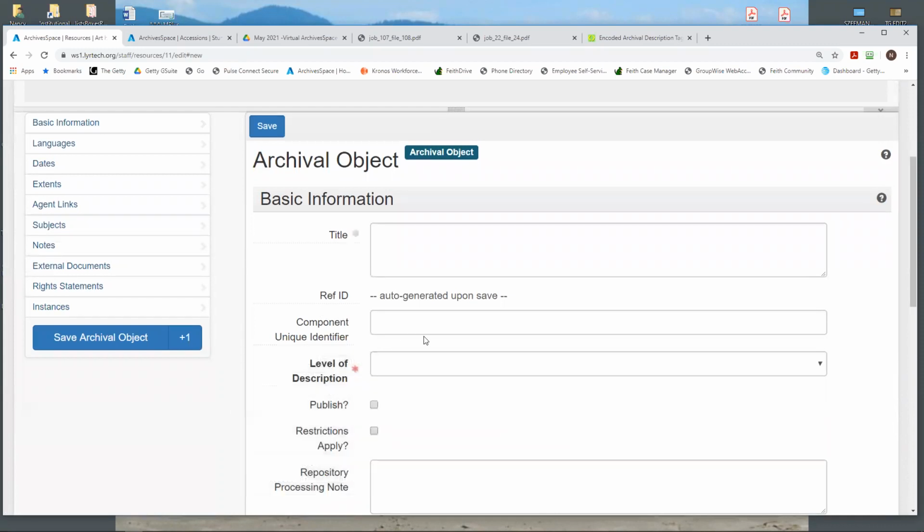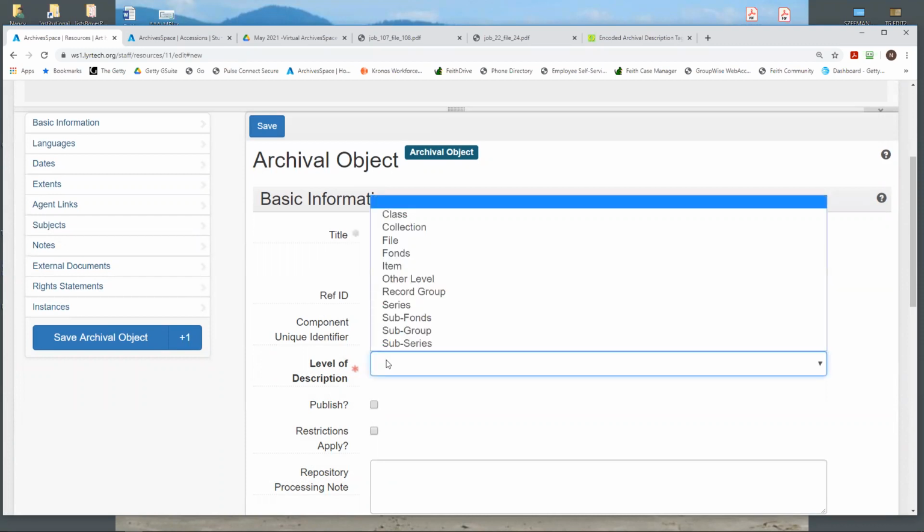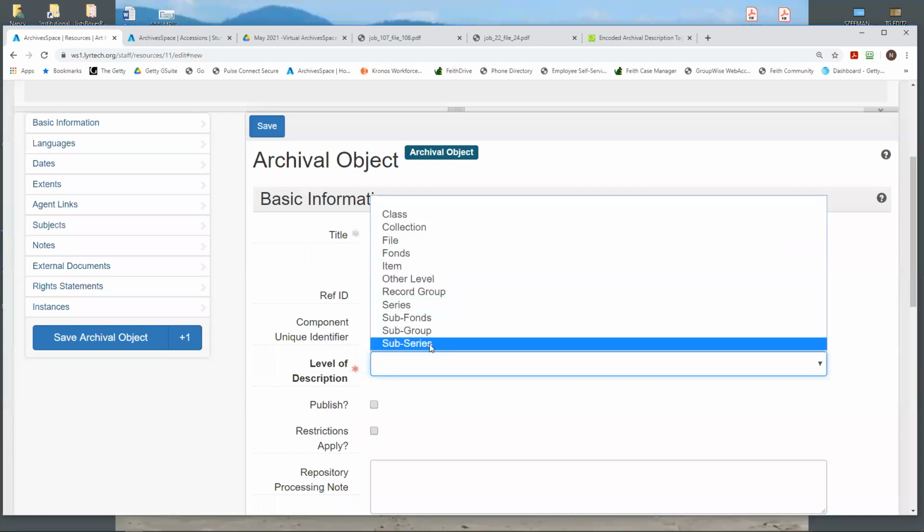When you save the record, if you recall from yesterday, there were multiple required fields at the top level. That is not the case with the components. At the component level, there are only really two required fields. The only absolute requirement is the level of description. You have to tell it what its intellectual level of hierarchy is.